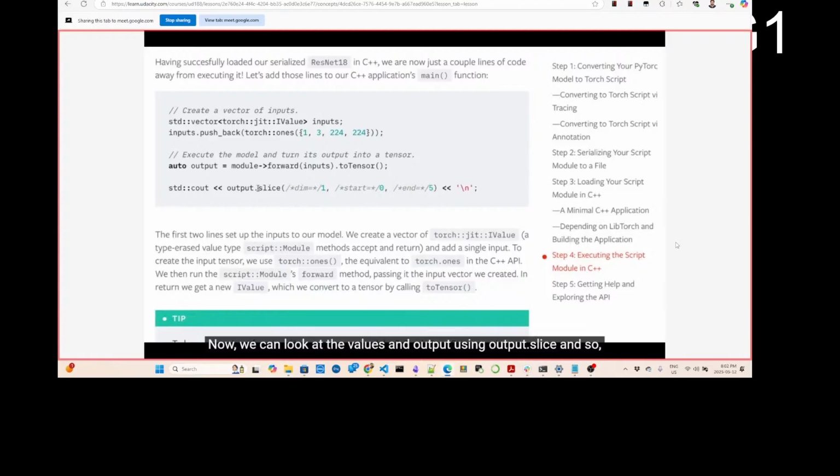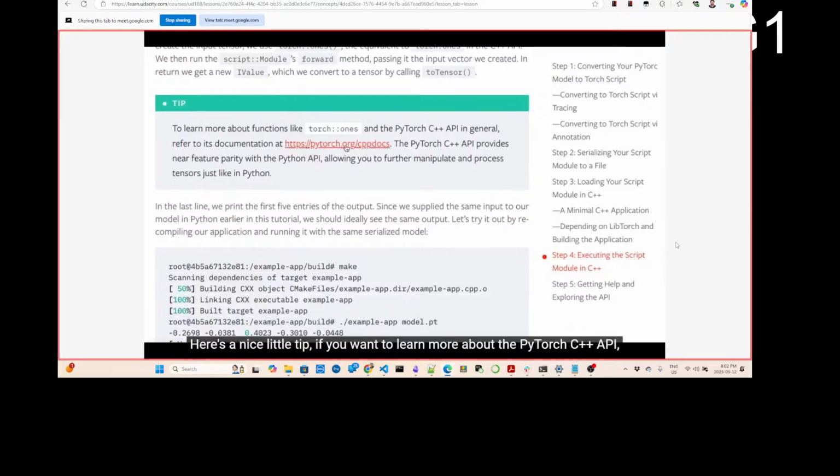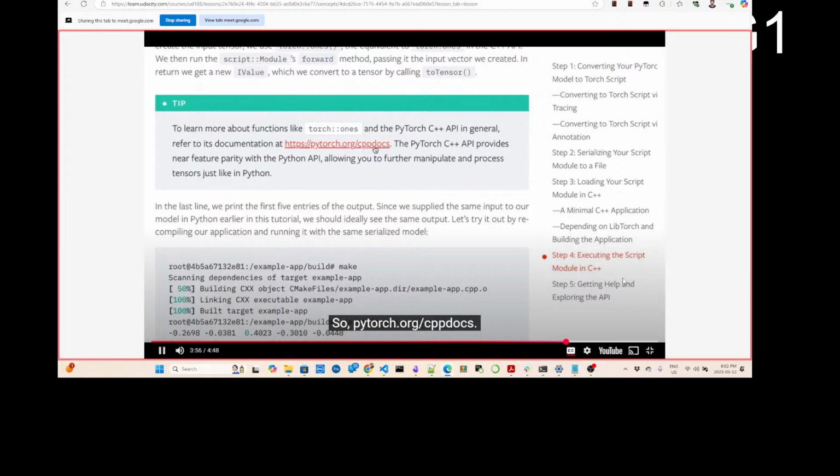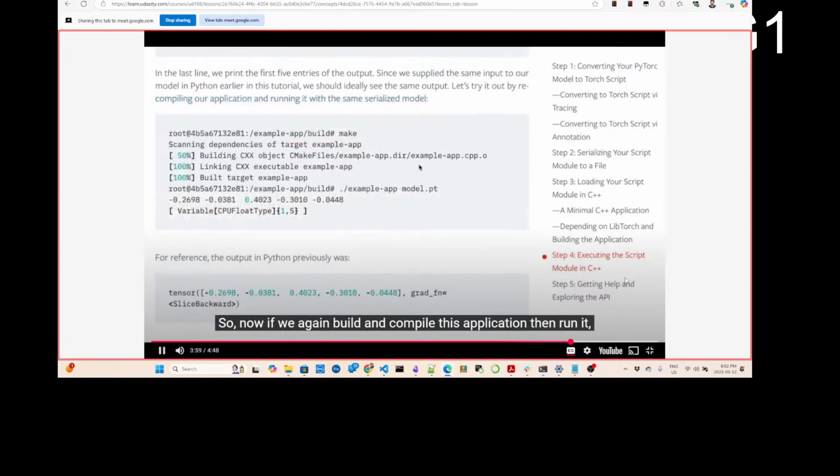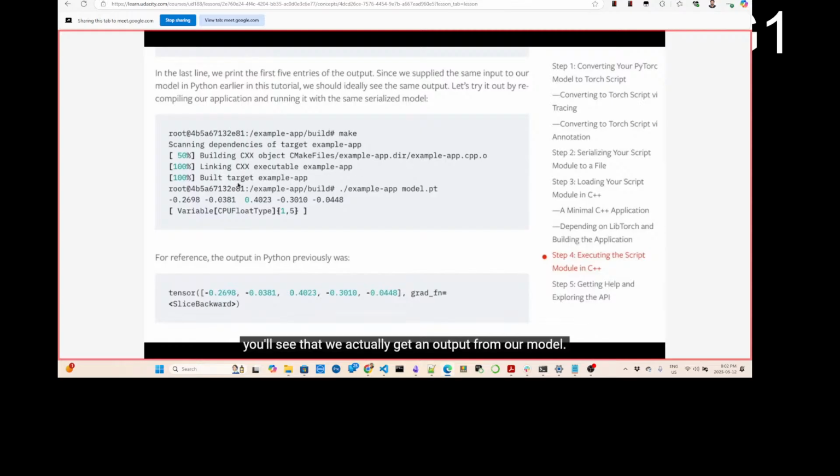Now we can look at the values in output using output.slice. We're going to look at the first dimension, start at 0 and then end at the 5th element. Here's a nice little tip. If you want to learn more about the PyTorch C++ API, then check out the docs here: pytorch.org/cppdocs. Okay, so now if we again build and compile this application, then run it, you'll see that we actually get an output from our model.